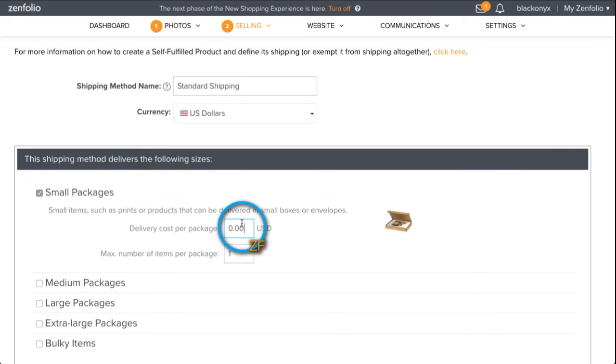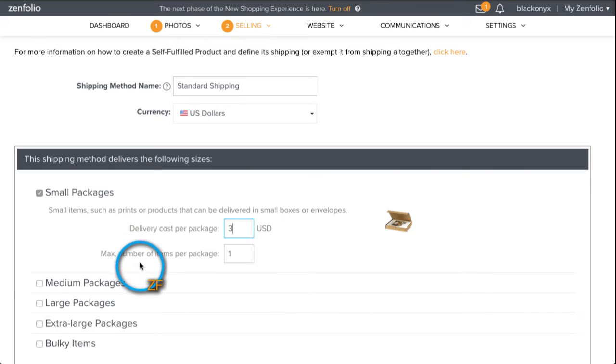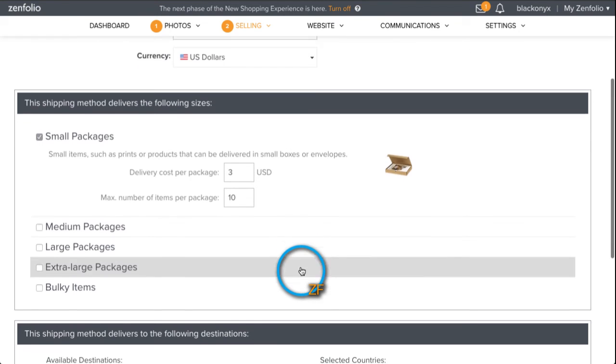So what you're going to do is just click here. And let's just say for small packages, I am going to charge $3 for shipping. You can also determine how many items will fit in a small package. So let's say 4x6s ship in a small package and we can fit up to 10 4x6s in a small package. That number is probably way off. I'm just throwing some random numbers out there.